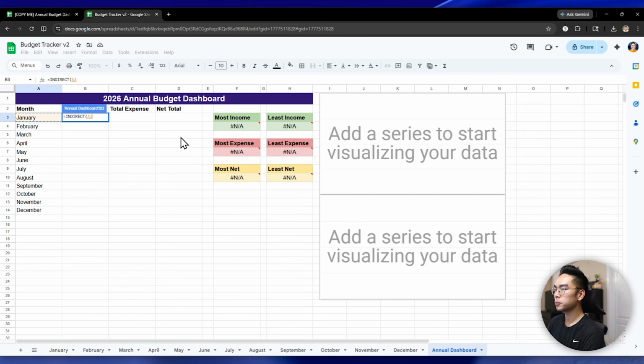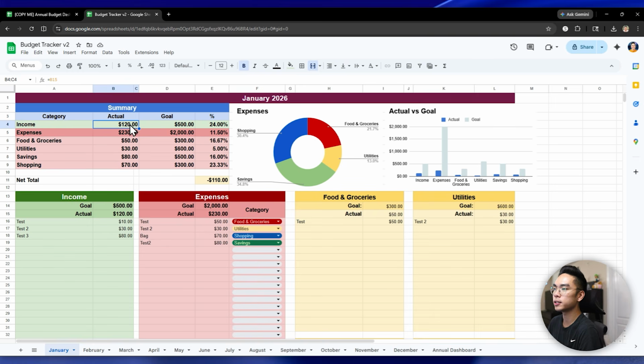Do an ampersand symbol, and do a quotation mark, exclamation mark, and do B4. And then you just close it with the quotation mark and close parentheses. What this does is that it will actually make a reference to that specific cell, okay? So you can see here that the total income for January is actually 120 bucks because that is how much we have here on the January sheet, okay?